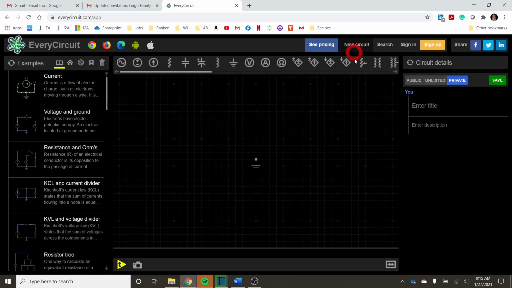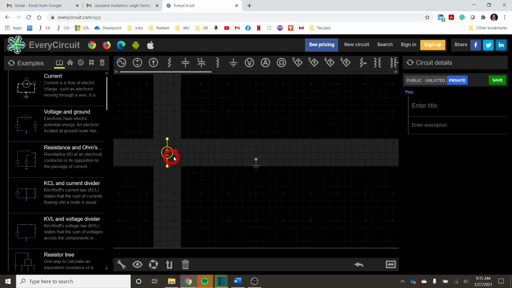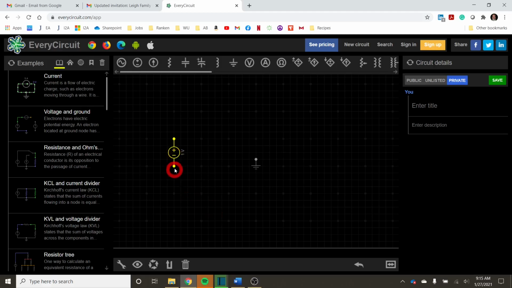Okay, and so you will be left with this black screen, and we're going to go ahead and build our circuit. Okay, so first we want our power source, so we just click on the power source, and then we can drag this down and move it to where we want. Okay, and our power source was 10 volts. So if you click on this and then you hit this monkey wrench, you can rotate this around to where we get to 10 volts. Boom, there we go, 10 volts.